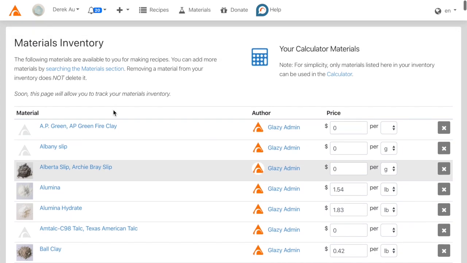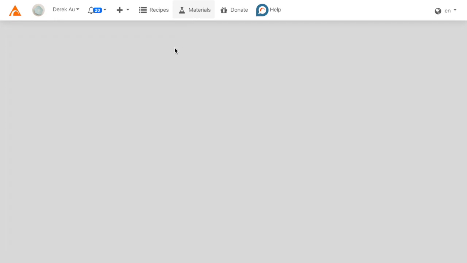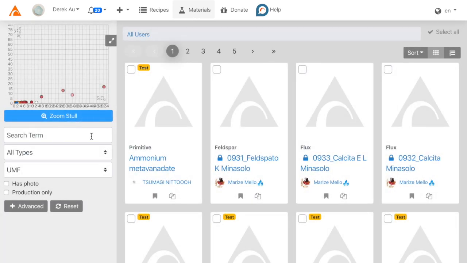When you create a new account, Glazy will automatically add a few default materials for you. However, these might not be enough. To find extra materials to add to your inventory, click the Materials tab and then search for a material you're looking for.